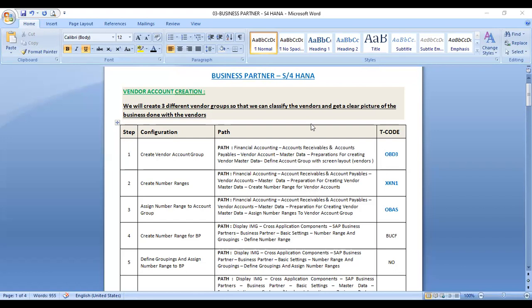In previous versions before S/4HANA, we were doing this in ECC. It was a straightforward configuration where we define the account groups, we define the number range, we assign the account groups to the number range, and then we go ahead, create tolerance groups, and then we'll create the new vendor.